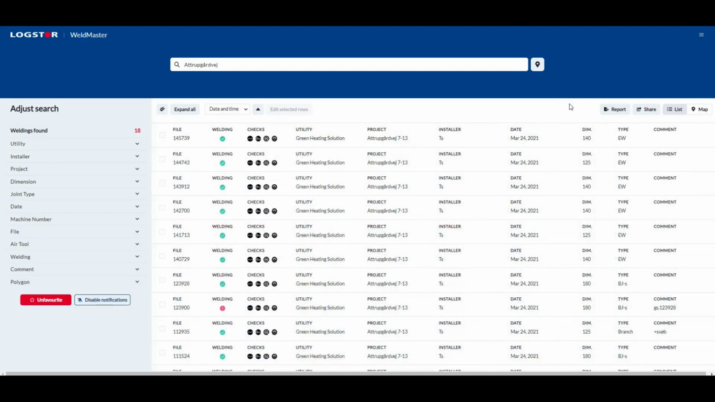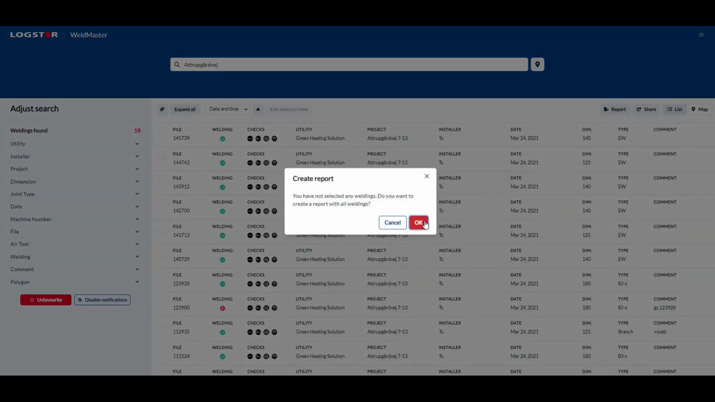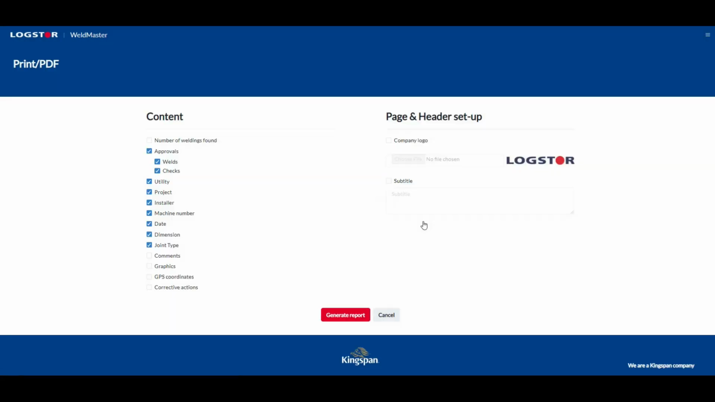If you want to make a report of your search, use the Report button in the top right corner. You can choose to select single weldings to be included in the report. Or you can click the Report button directly, then the report will include all weldings from your search. In the report generator you can select what you want to include in your report, by checking the boxes for the specific option. Please note that you can add your own logo and extra comments in the subtitle of the report.